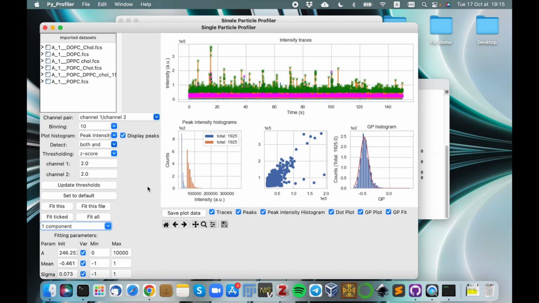In addition you have this middle panel, and the middle panel is just the intensity dot plot, channel 1 and channel 2. In this case it's less useful, but in some cases it's very representative and nice.